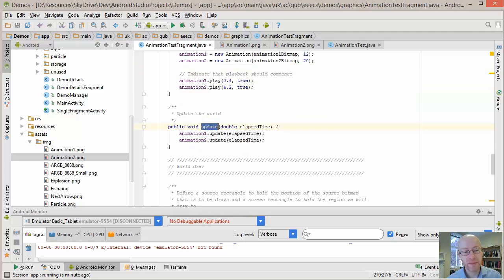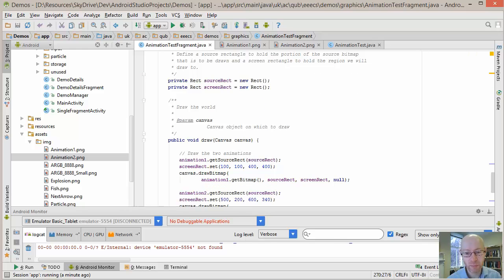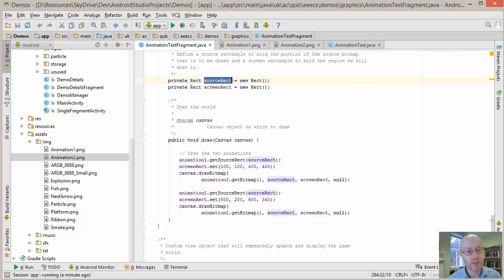We have an update method in our world where we simply ask both of the animations to update themselves. Normally we'd be updating your game objects, and if a game object contains an animation, it would ask that object to update itself. We have a draw method, and when we're drawing, this draws directly to the screen. It doesn't involve anything fancy about viewports or anything like that. It's just draw the thing directly to the screen.